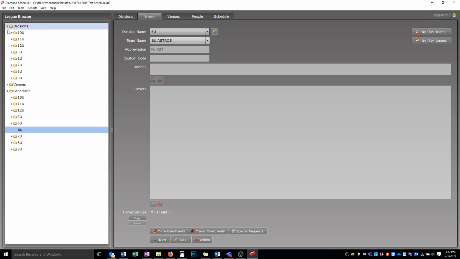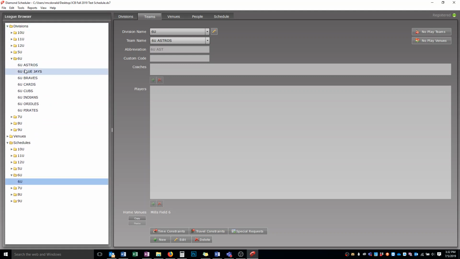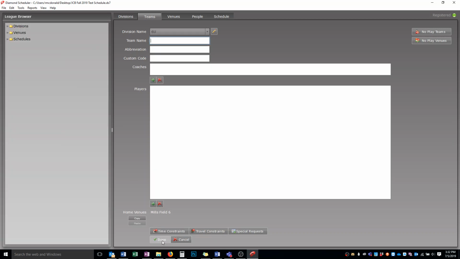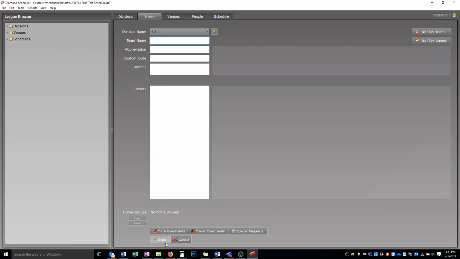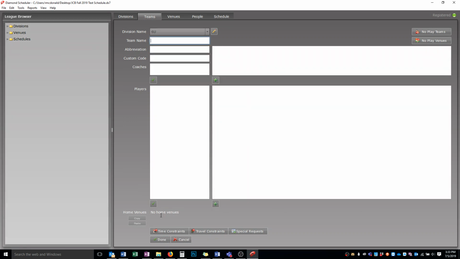You can see here I can expand the 6U column. I've got our 8 teams in here. What I need to do is create my new teams. So I'm going to create the 6U Nationals, give them an abbreviation of 6U Nat. Done. I'm going to create 3 more teams, so this will make it from 8 to 12. I created the Nationals as my 9th team. 6U Mariners, 6U MAR.